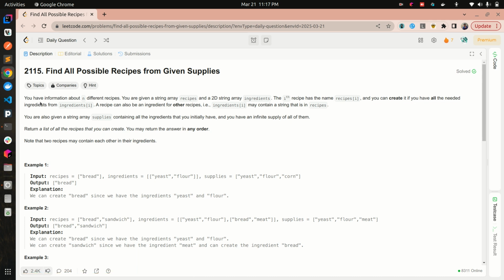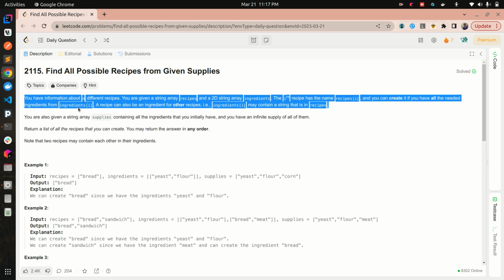Okay, the problem statement states you have information of n different recipes. You are given a string array recipes and a 2D strings array ingredients. The ith recipe has the name recipes[i], and you can create it if you have all the needed ingredients from ingredients[i].